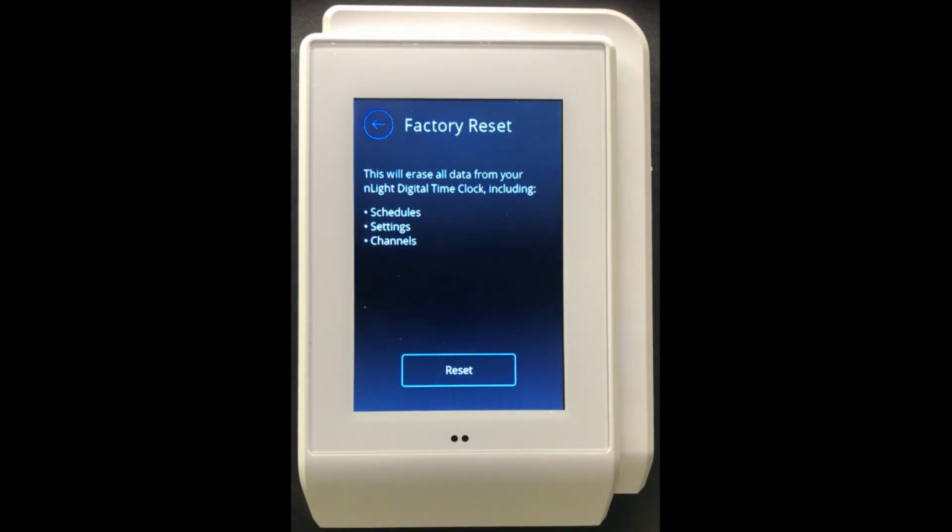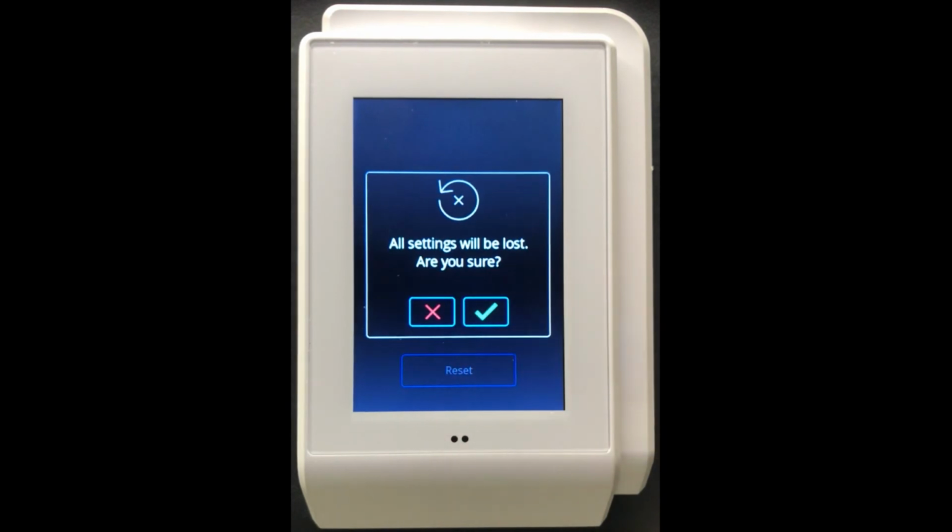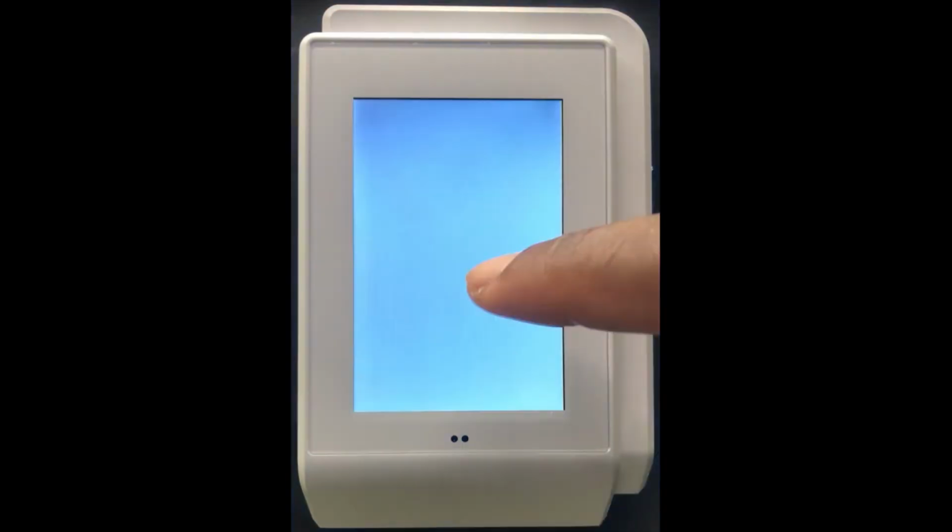You have to be made aware that by resetting the device to factory, you are deleting all the schedules that are on the device. All channel configurations that you've made are also going to be reset to the factory default. At the same time, all configurations made to the device's settings will also be reset to the factory default. Upon confirming that that's what you want to do, it is going to go through and execute on this device.